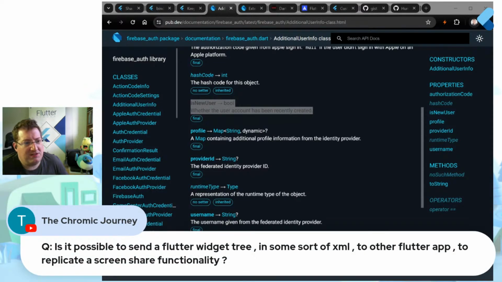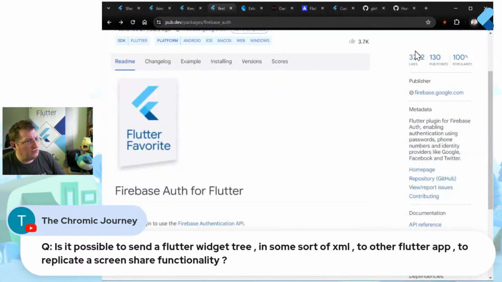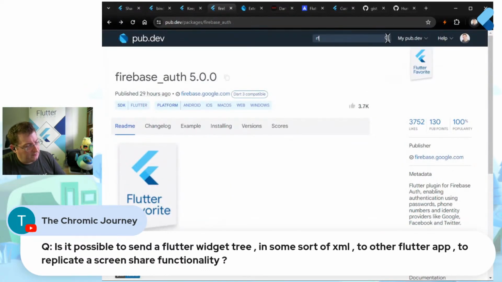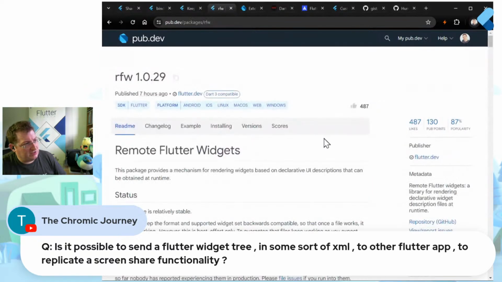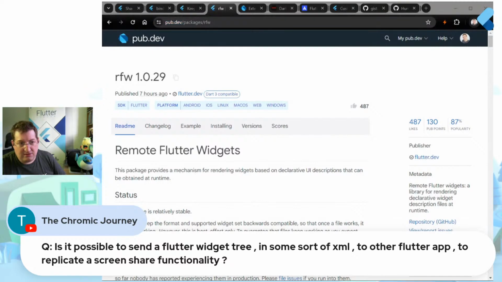Is it possible to send the Flutter widget tree in some sort of XML to another Flutter app for it to replicate the screen share functionality? Yes. The problem here is more about whether the two apps are compiled the same. If they're the same app with the same code, then yes, because they can use the same functions. So the package you're looking for is RFW, remote Flutter widgets. That does everything you need it to do. So that's what I would suggest.